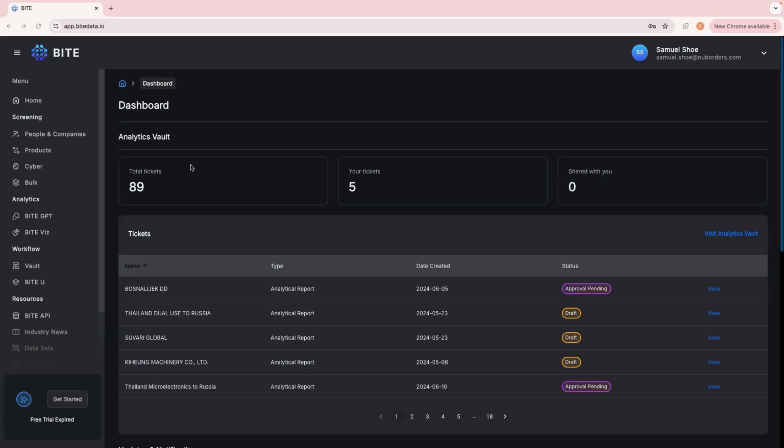Today we explore how Byte's advanced capabilities ensure compliance and mitigate risks in real-world scenarios. Let's dive into a use case, an example based on the chemical commodity sulfur dichloride.